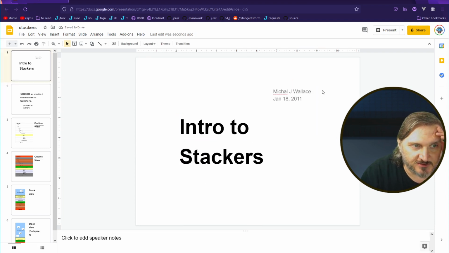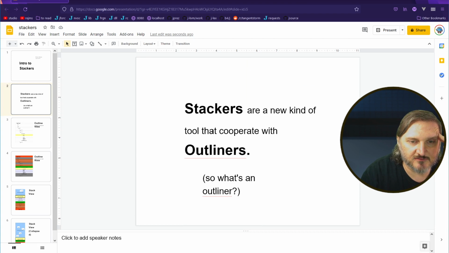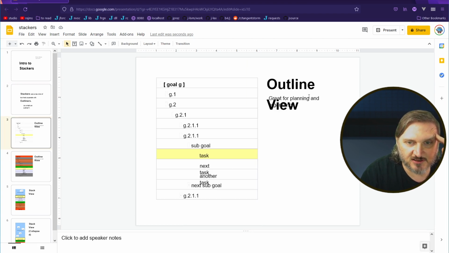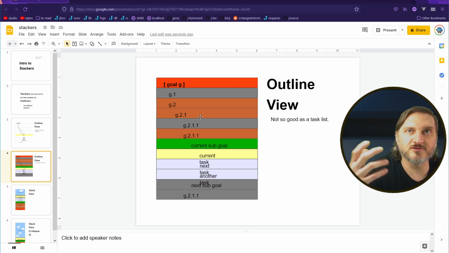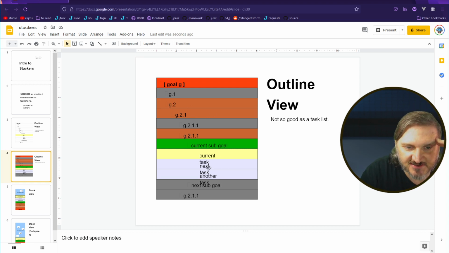All right, so stackers are a new kind of tool that cooperate with outliners. So what's an outliner? Outliners are great for planning and organizing. They're not so good as a task list because, so here's your goal, here's what you're currently working on, but you've got all this, not garbage, but it has all your context there. And you can't just see the tasks, right? So you have your current sub-goal, current task, another task, next sub-goal.